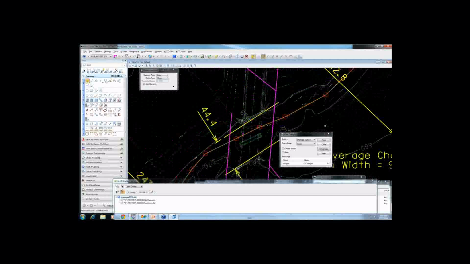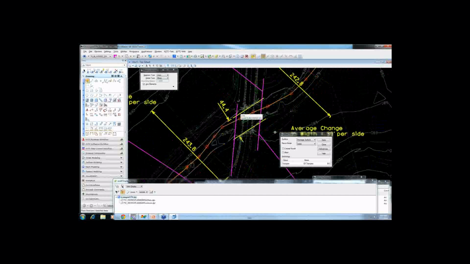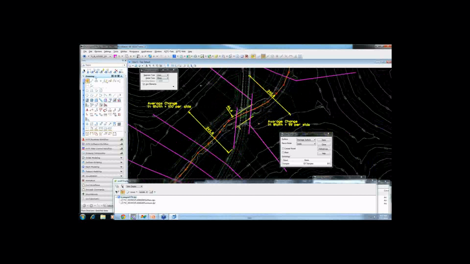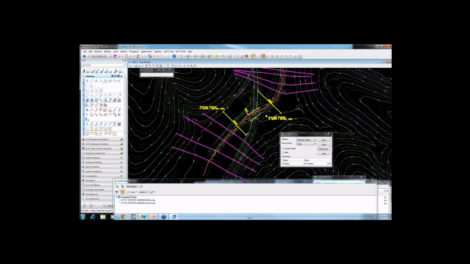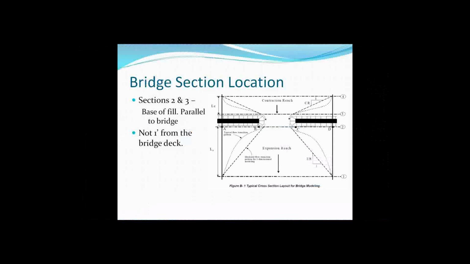I do the same thing on this upstream section here. And so that's how I end up with section 2 and 3. I'm going to undo that so I don't get confused when we actually import the data here in a minute. So section 4 is upstream, the most upstream bridge section.